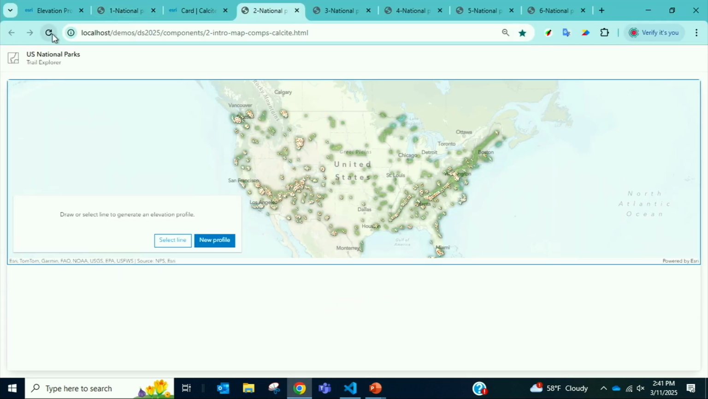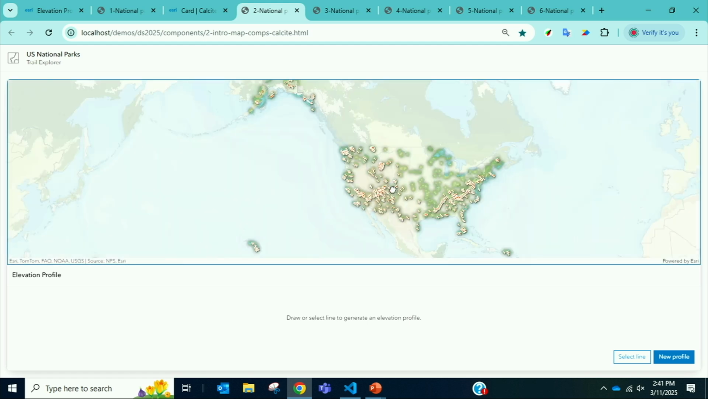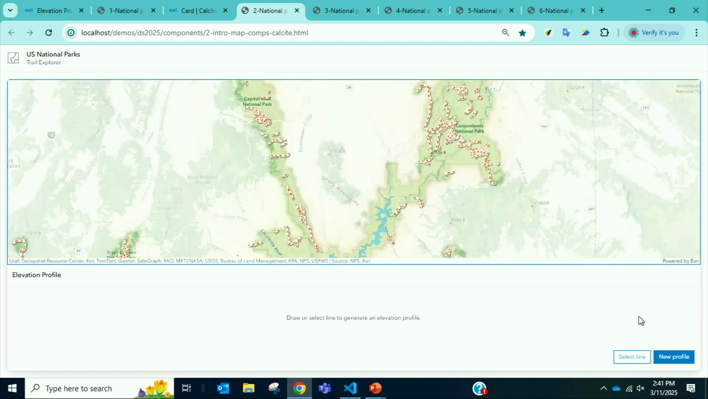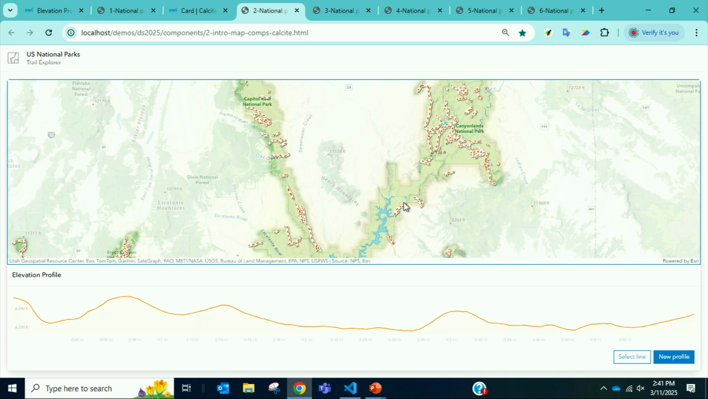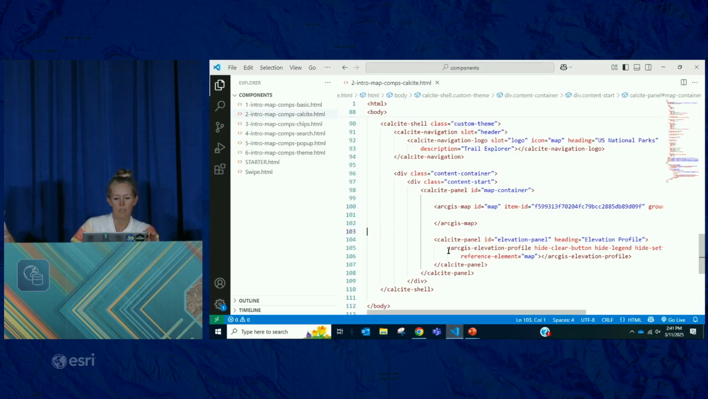So I'll refresh it, and now it's going to load down here, and then you got some trails. We'll go ahead and test it out. Just select any line, and it's thinking. There we go. This app really makes me want to go figure out where these trails are and see it. Okay, so let's do some more things.